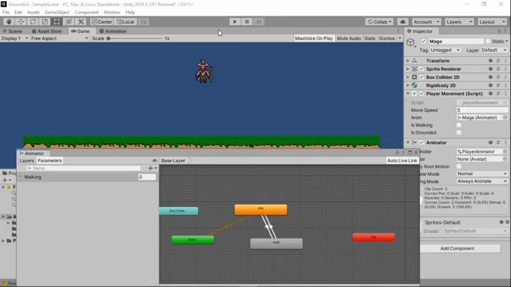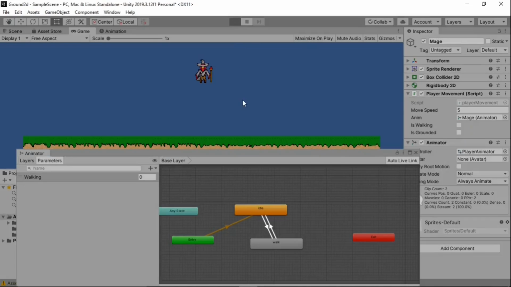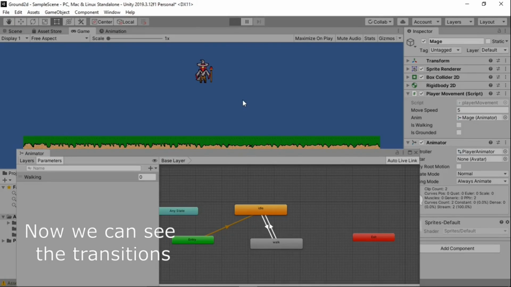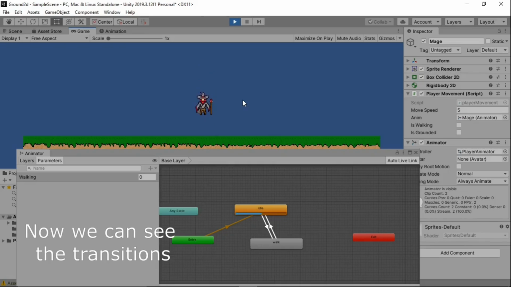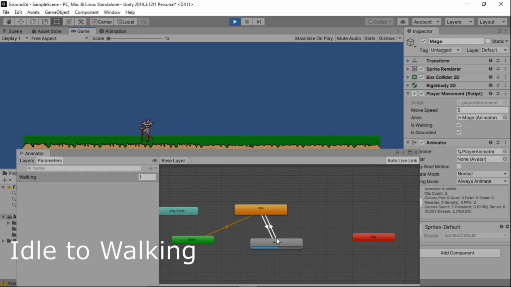Now we look at the animator. The transition from idle to walk, and from walk to idle. This works. Okay, perfect. Okay, I think that is it for now.